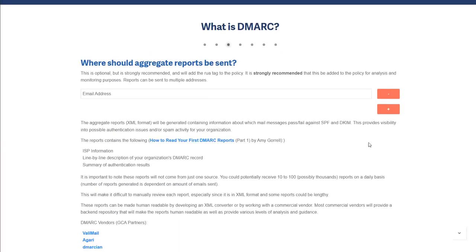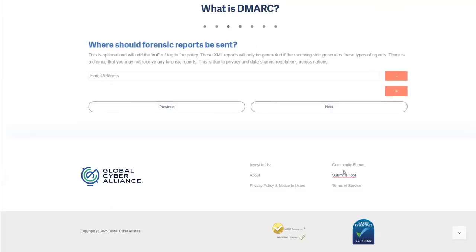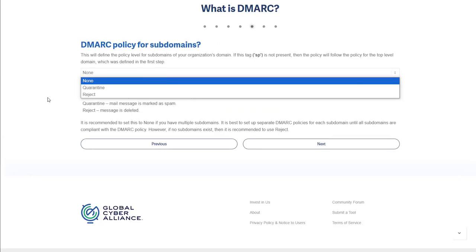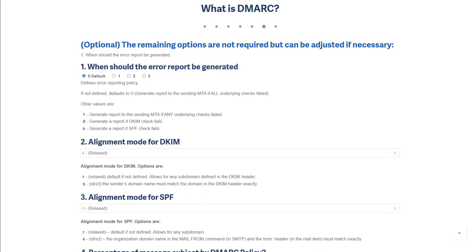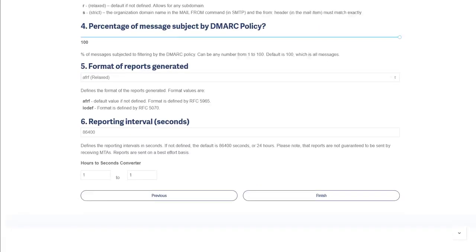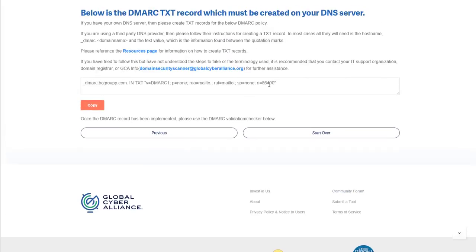We need to leave everything as blank. Next, leave this as blank. Next, leave this as blank as well. Next, then we need to scroll down. We leave everything as default, then finish. So here we have our DMARC record generated for us right here.